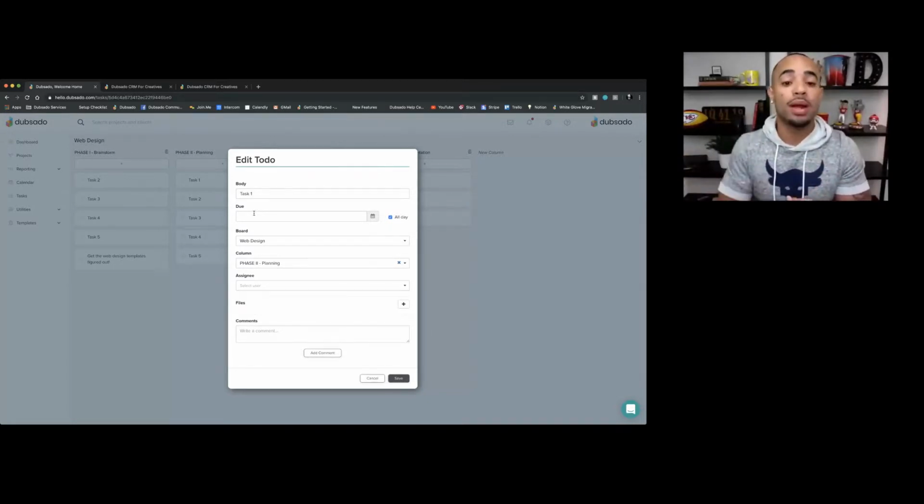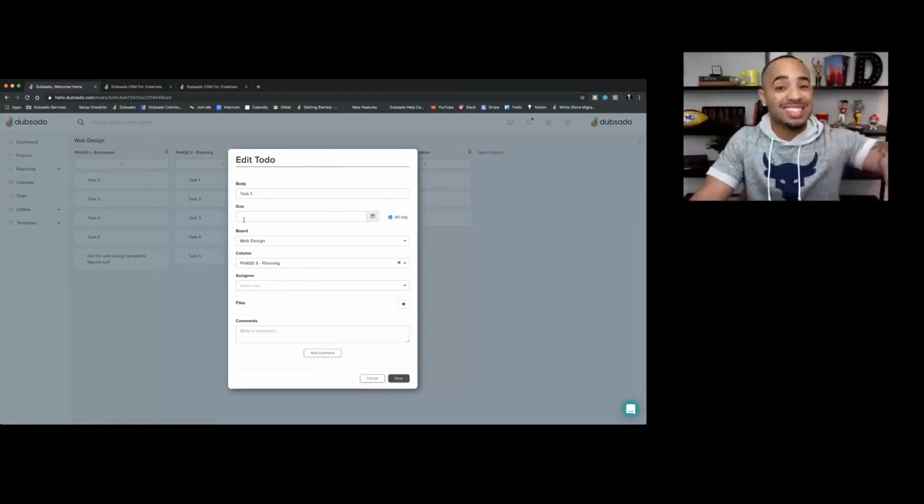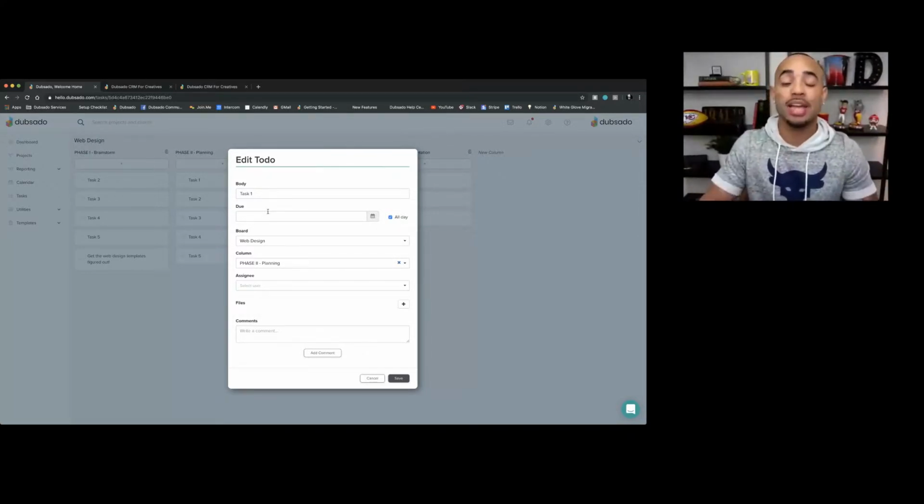So what I would recommend doing is, at least on your main template, don't assign any due dates for that. Do the due dates inside of the project, so that way it's specific for that particular client or that project. But you can assign due dates for every single task. The other thing with the due dates is this as well.